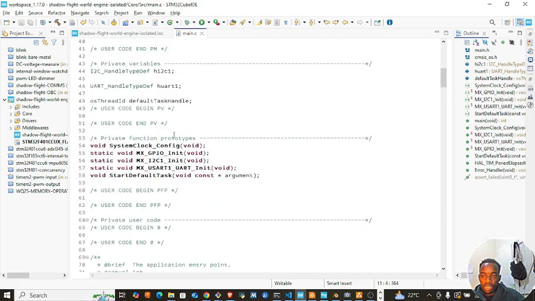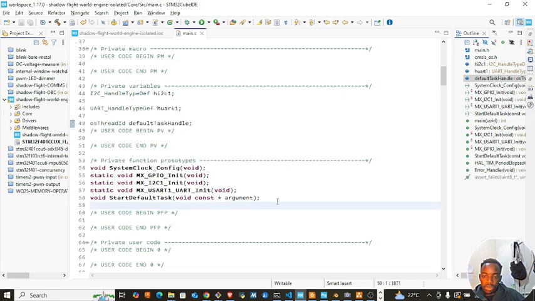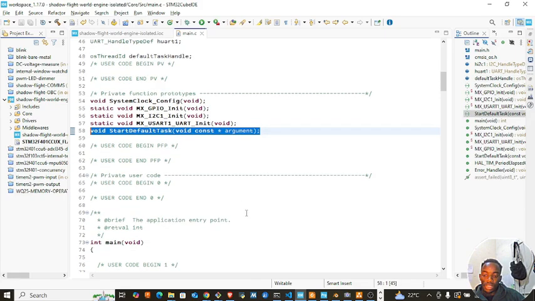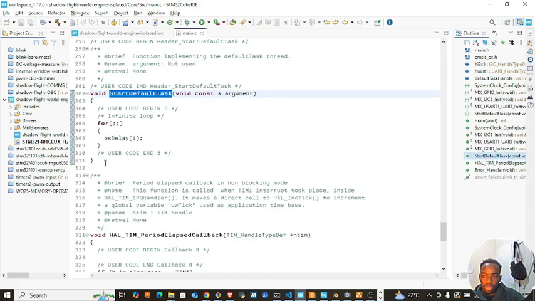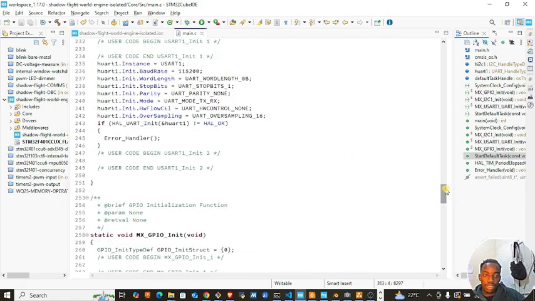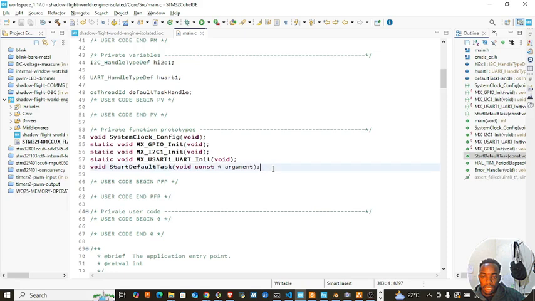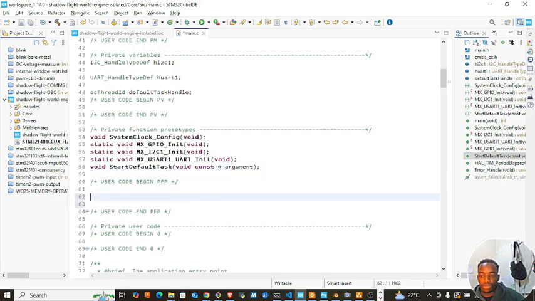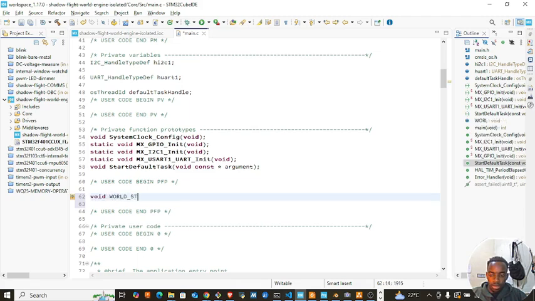So for a task, there are 3 things you need. You need the task handle, you need this prototype, right? And then you need the task itself, this one, right? Those are the only 3 things you need to create a successful task. So what I'll do, I'll create my tasks here, in user code function prototypes. I want to start the name with world engine. That's going to be the baseline start name for any function or variable I'm going to use. So world engine what?